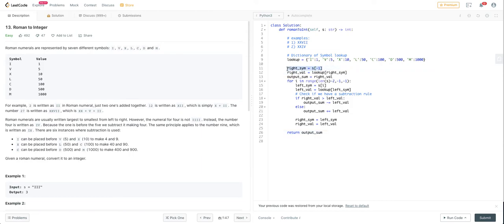Usually with strings we read them with index 0 being the leftmost one. Here we're going to go on the right-hand side, so that gives us the -1. In this case it gives us this big I numeric, and otherwise it gives us this V for 5 in that second example. I'm calling that my right symbol, because we're starting on the right-hand side. Then I'm going to use my handy dictionary to get the value corresponding to that.